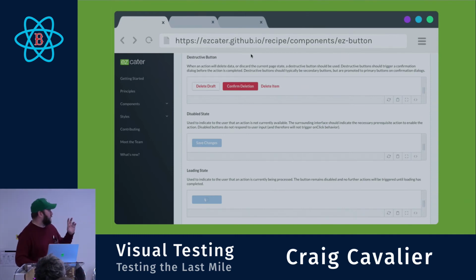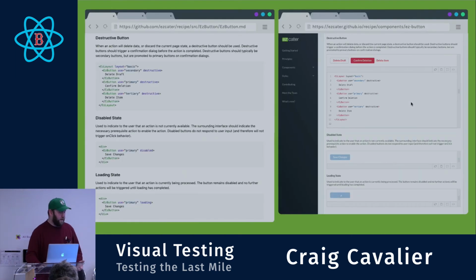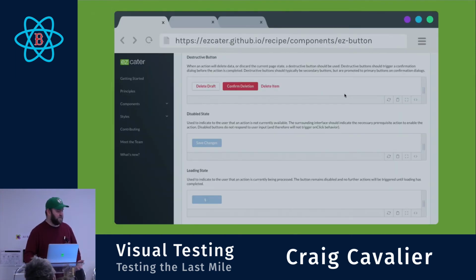So a lot of companies that have design systems have doc sites like this. Ours is written in Markdown, but as you can see here, we've got a destructive button showing the button in this destructive state. Disabled state, we've disabled out the button, and a loading state. And so we're documenting, oops. This is not a live website.